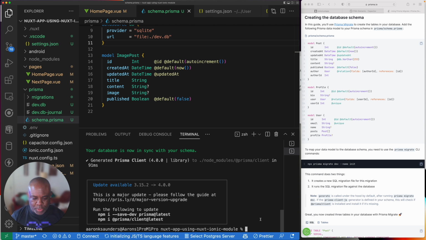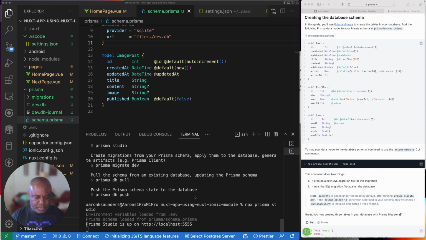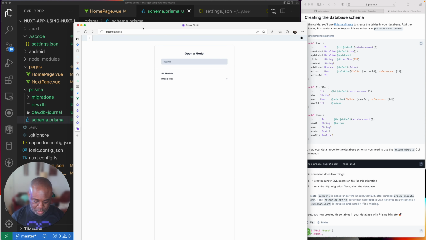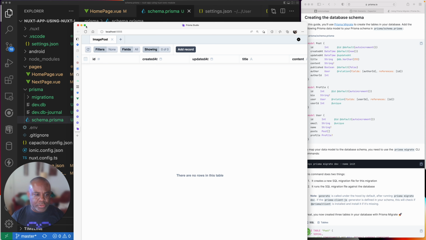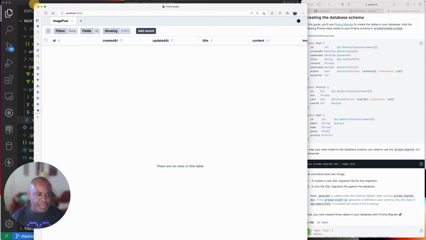The other cool thing that we can do now is I should be able to run Prisma Studio. And so now Prisma Studio launched. It is a UI that, for those who aren't familiar, allows you to create records and manage records and see what's going on in your database.